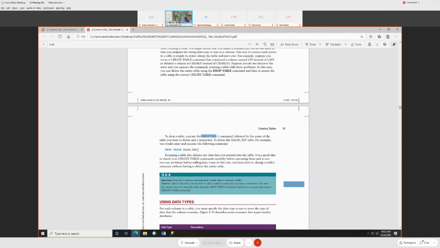Okay. So anyway, if you want to delete the table, that's the command: drop table sales rep. And then I think there is a difference between drop and delete. This one is going to drop the, I think, the data. Delete, I think, is going to delete everything.